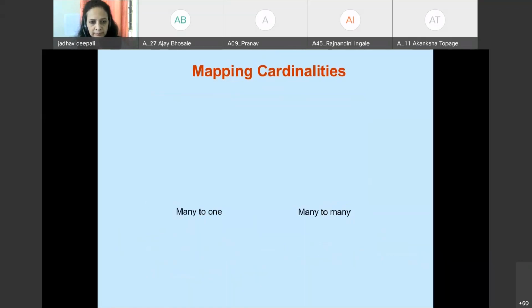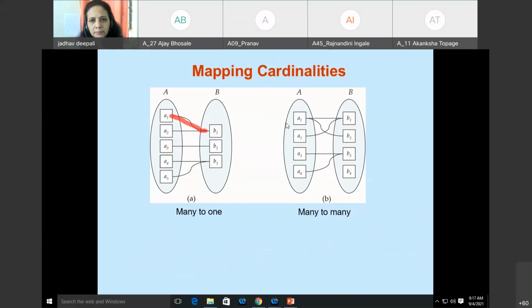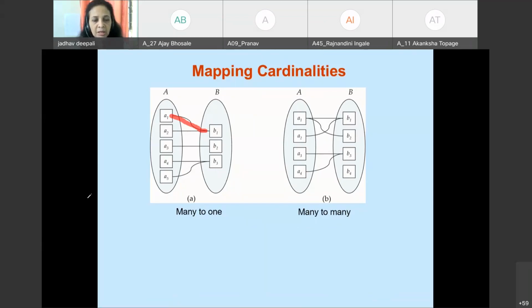Now the next one, many to one. As per the definition, an entity in A is associated with at most one entity in B. An entity in B is associated with any number of entities in A. Any number again means from 0 to n, any number of entities.